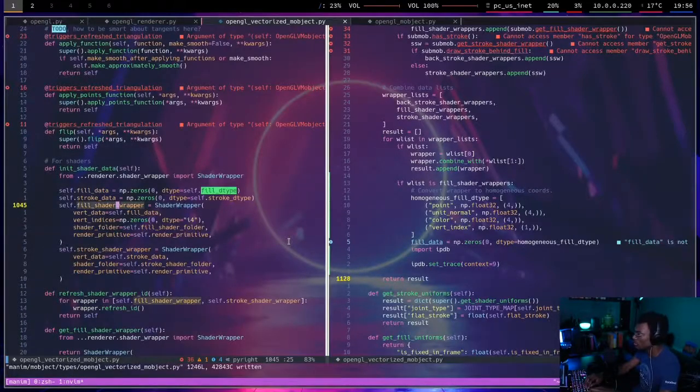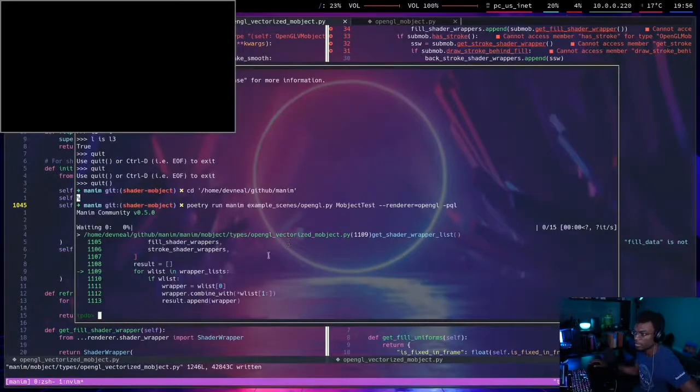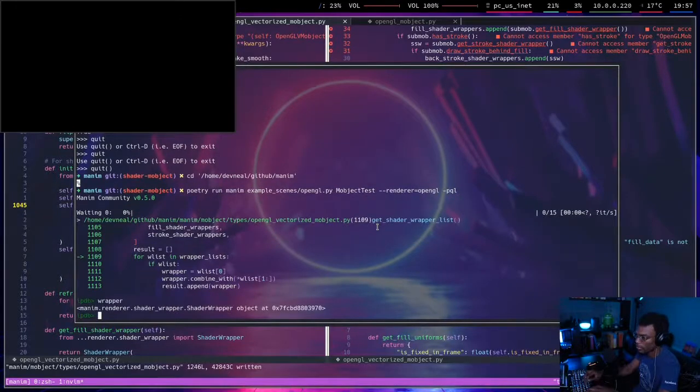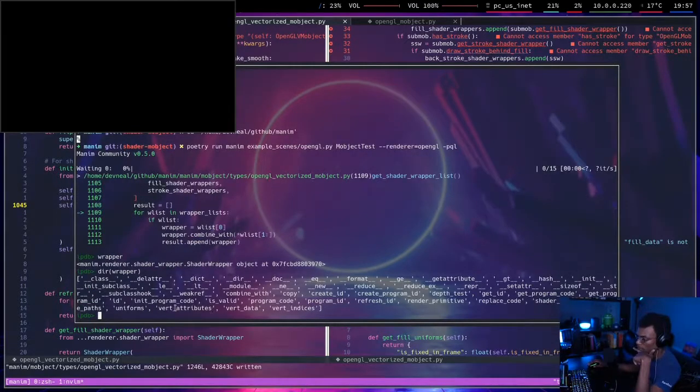And run this. Make sure this is actually a viable thing to do. And it did pause there. And if I look at wrapper, that's a shader wrapper. If I look at its variables, the vert attributes, vert data, and vert indices.